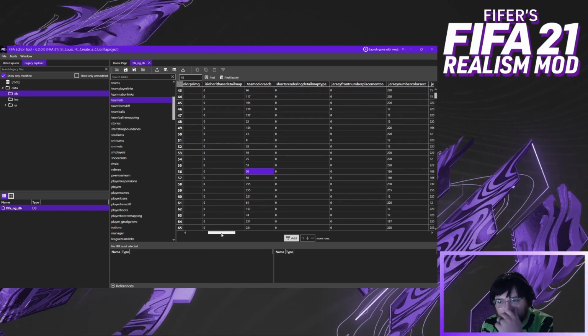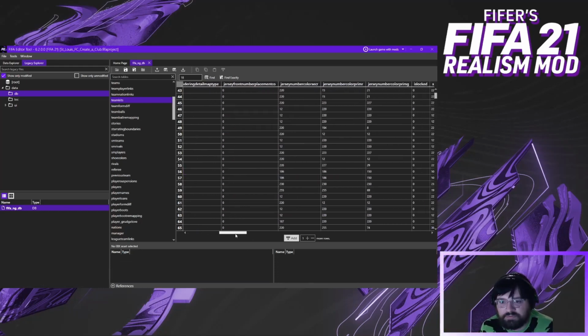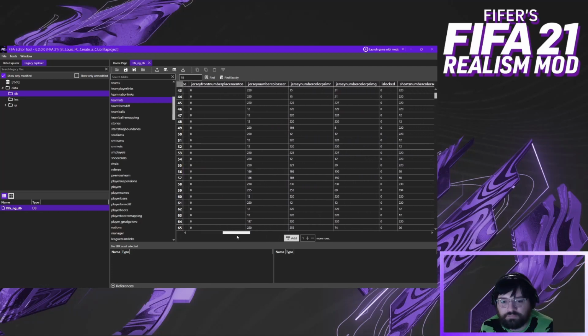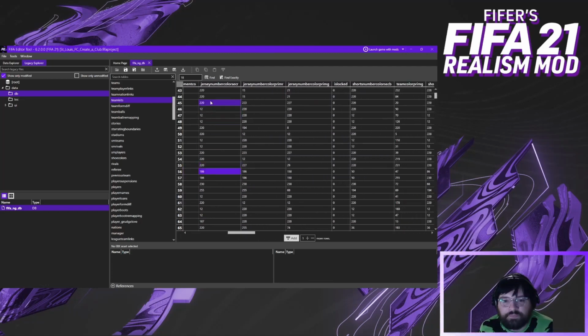I'm just going to go through all of these and point out all the ones that are important to know. So the next one would be jersey number color secondary red. This is the number on the back of your jersey, the secondary color, so the outline, and this is the red value. And the next column over is the jersey number color primary red. This is the main portion of the number, and this is the red value for that.